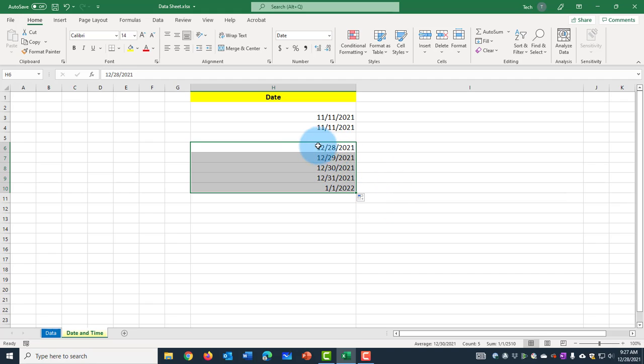Now if I want to repeat this date, for example 12/28/2021, I want it to be the same on all of these cells, so I want to repeat it. I need to hold the control key down on the keyboard, and with the mouse just drag it down. So when I drag it down, I have to keep the control key down and just release the mouse, so it duplicates on each cell.